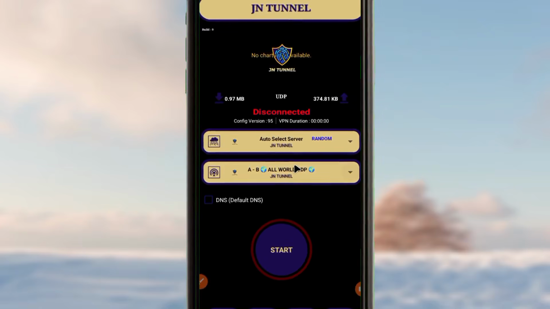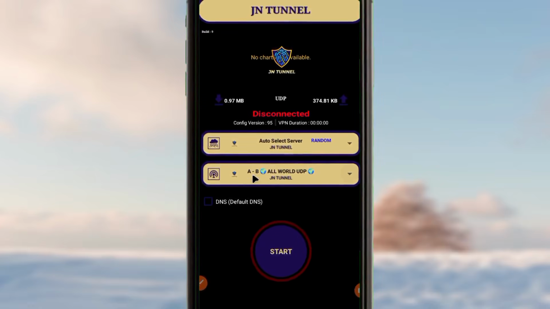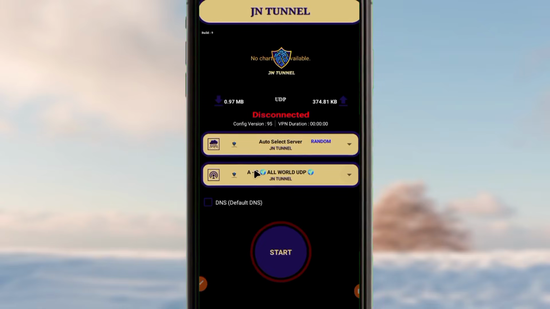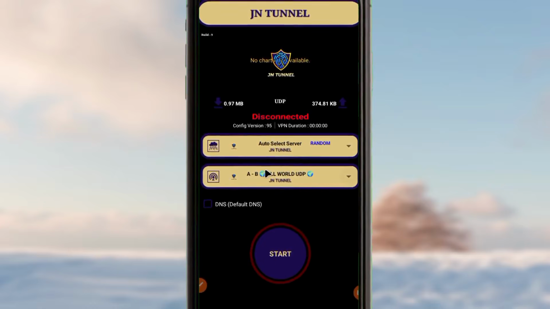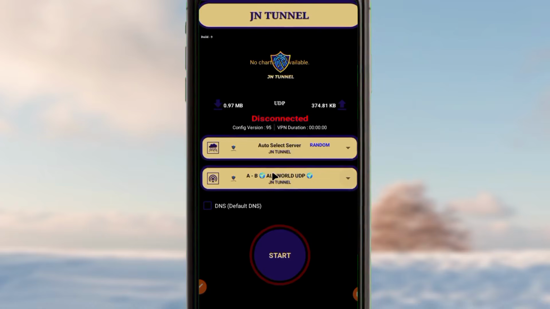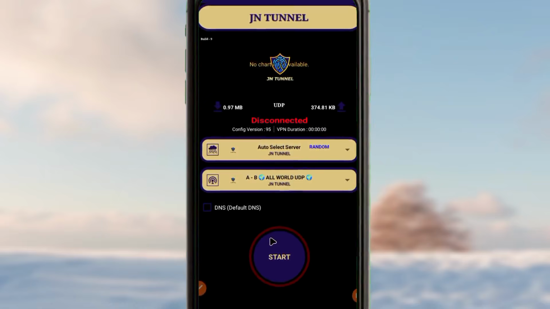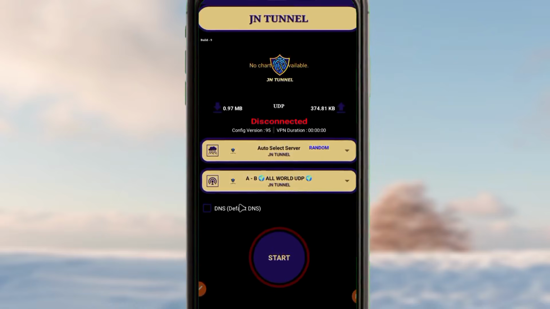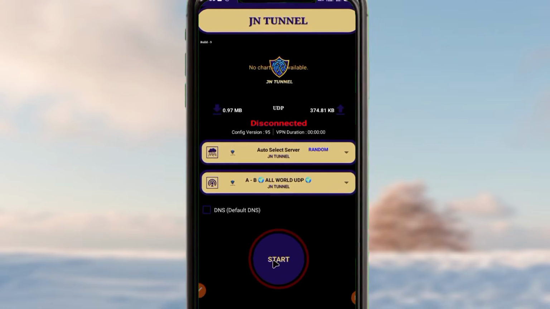And if UDP is not working for your country, please tap here, and when you tap here you'll be able to pick your country name so that you can secure your connection. But for today's video I recommend you to pick all World UDP. And after that, to ensure a secure connection and extra protection when you are using this app, you are required to tap on the start button.